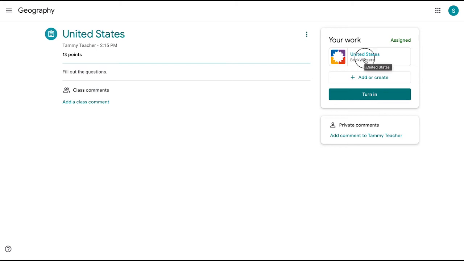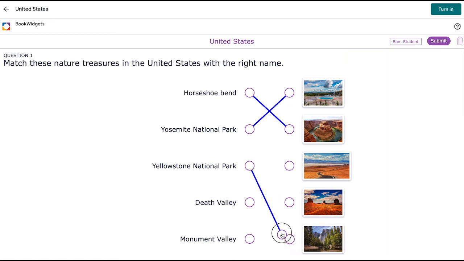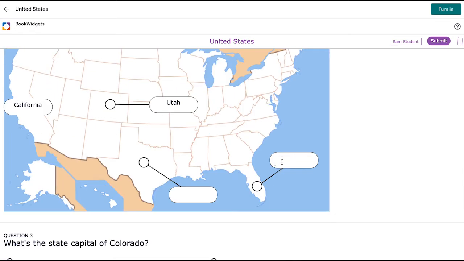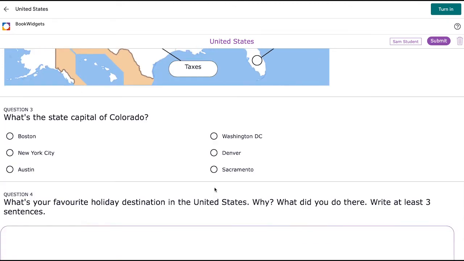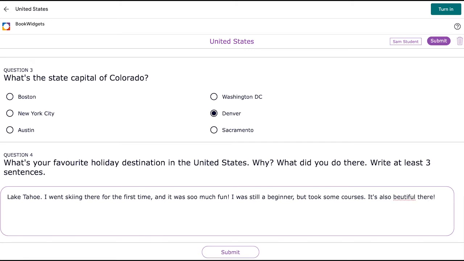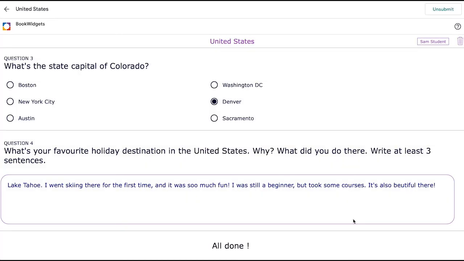They click on the assignment attached to their work and open it in BookWidgets. The student is automatically signed in inside the exercise. Now they can start answering the questions. I'm going to answer the questions real quick and of course include some errors. As a teacher, this might come in handy later on as I want to review my student work and also give comments on mistakes and maybe change some grades. When the student is done, they have to click on Submit, then click on Send and click on Turn In.